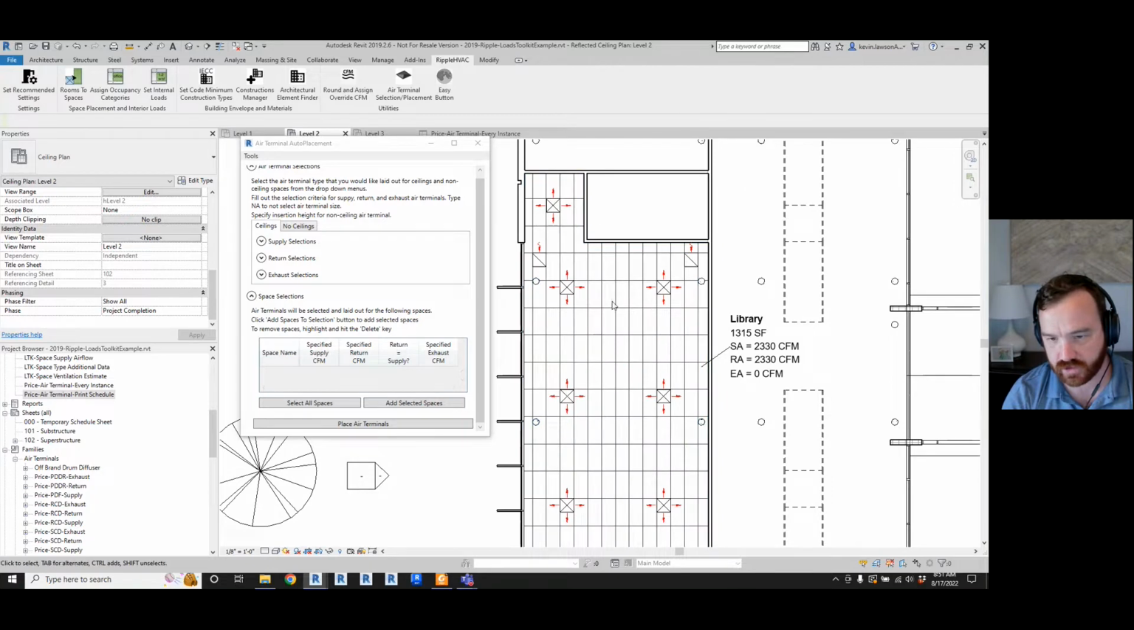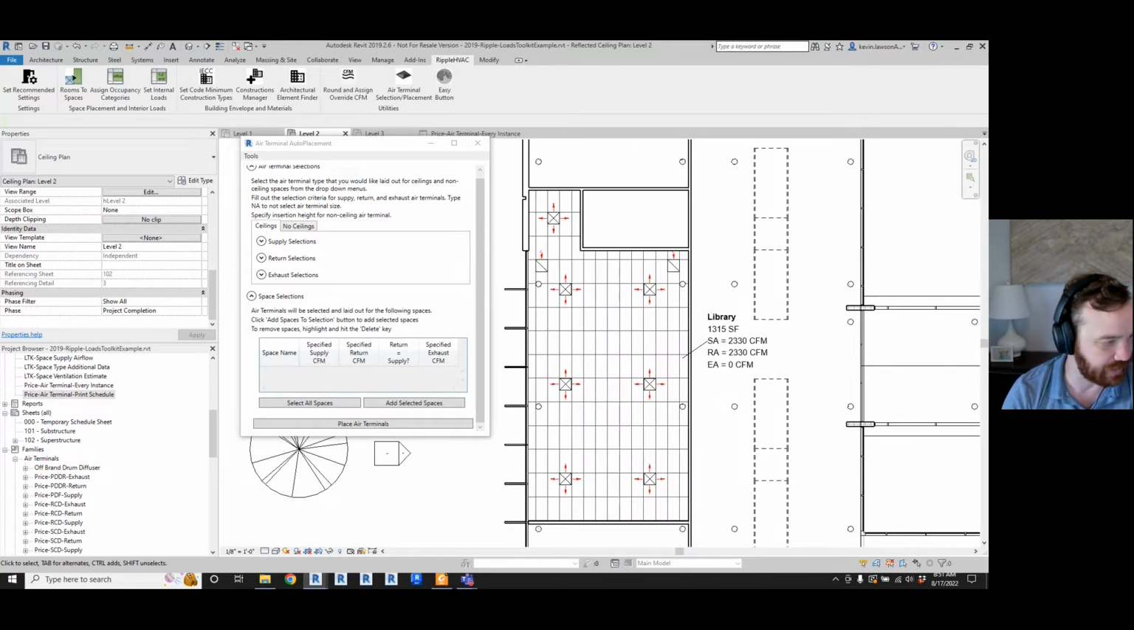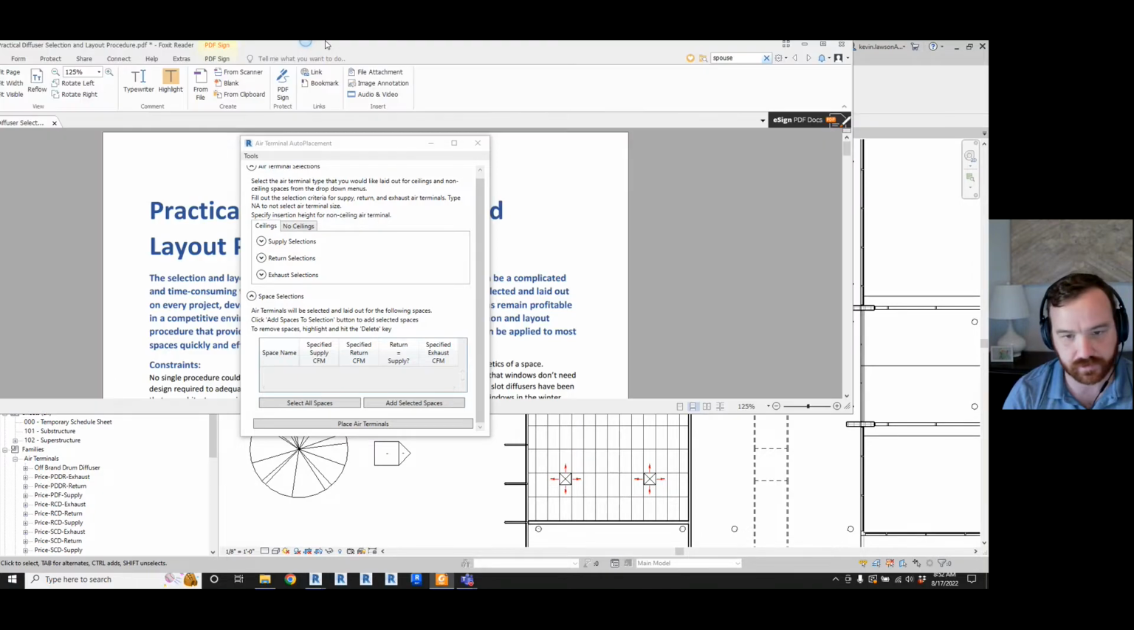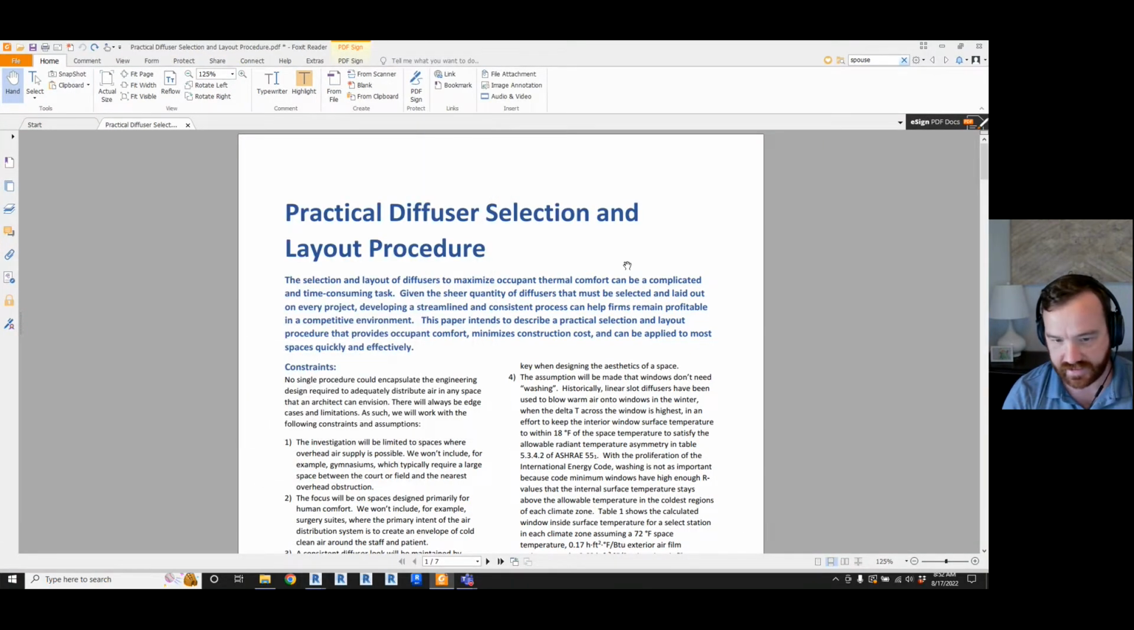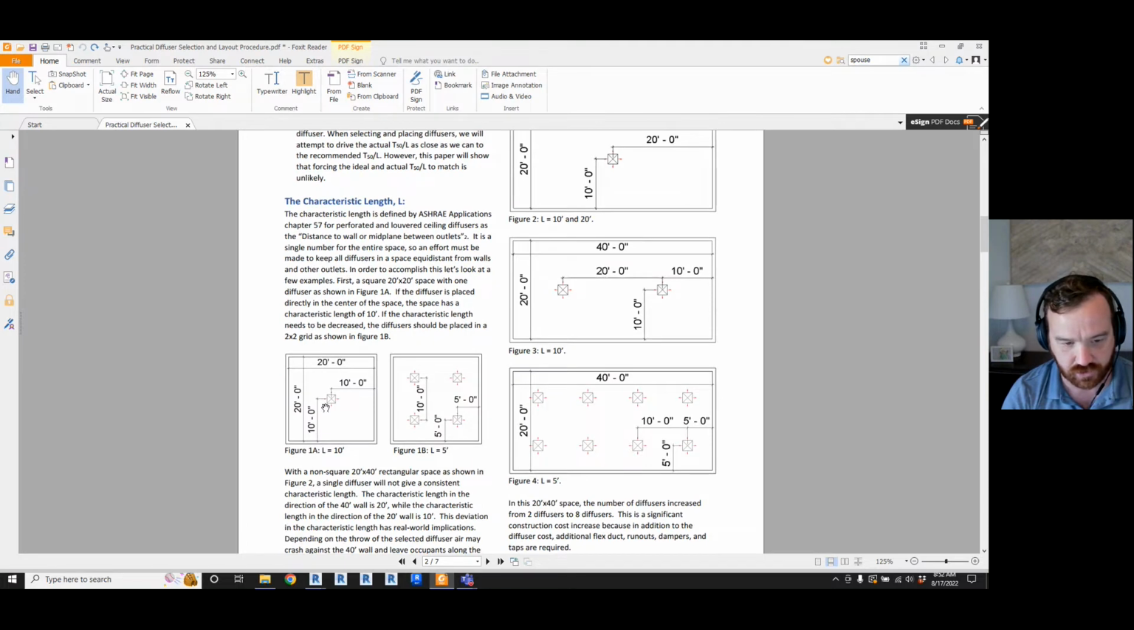So the way that these diffusers are laid out and selected was described in the paper that I had sent everyone. The gist of it is that as you're laying diffusers out, you can increase diffusers to decrease your characteristic length. But as you increase diffusers, you reduce the amount of CFM applied to each diffuser.